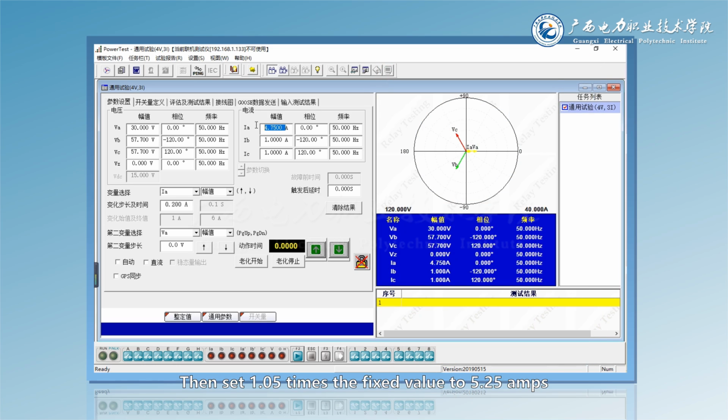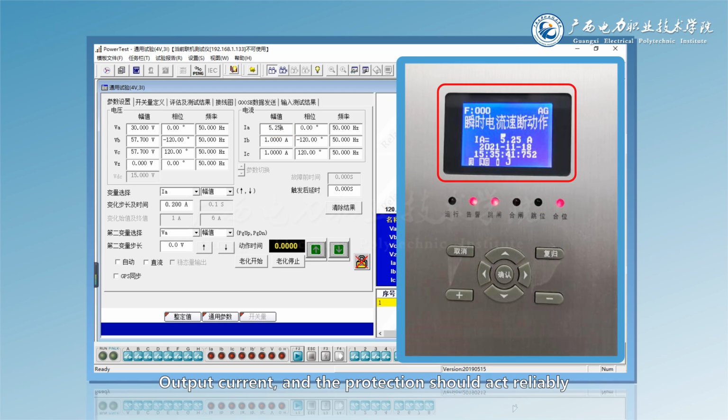If the setting value is 5A, then 0.95 times the setting value is 4.75A. The output current and the protection should be reliable.